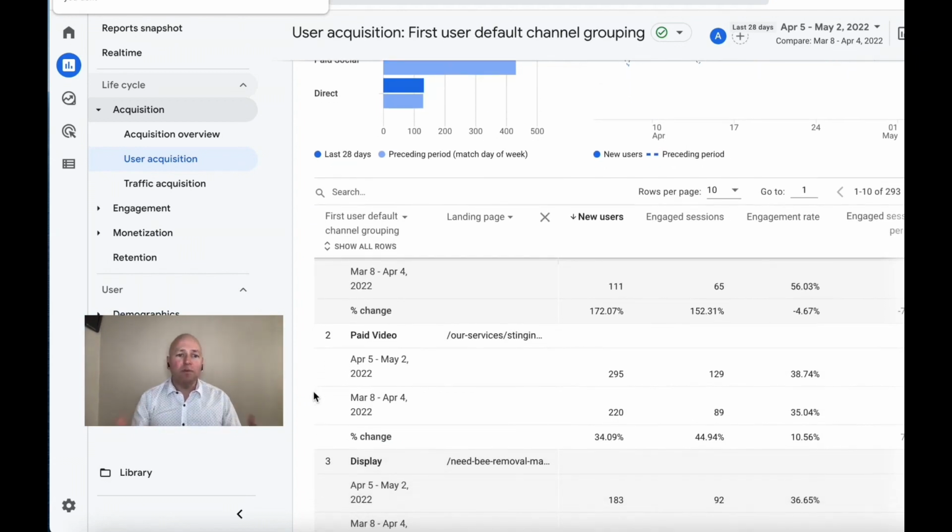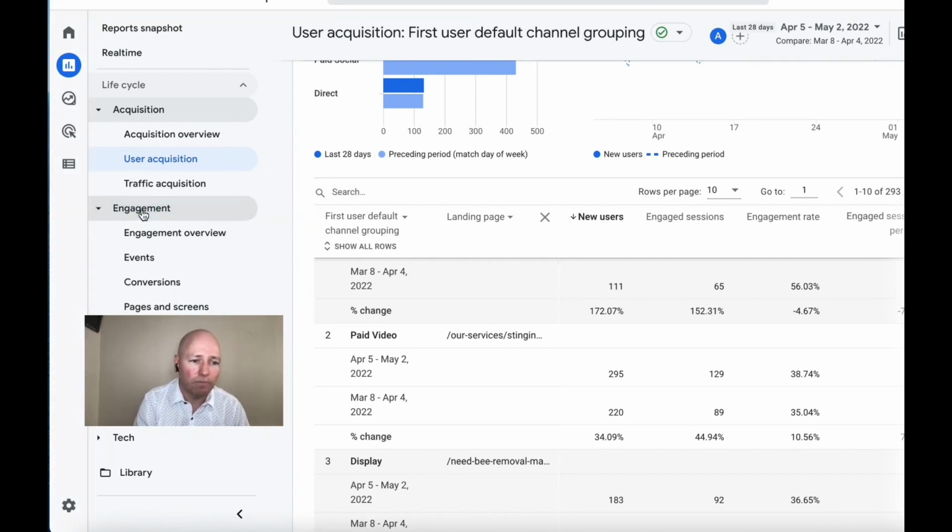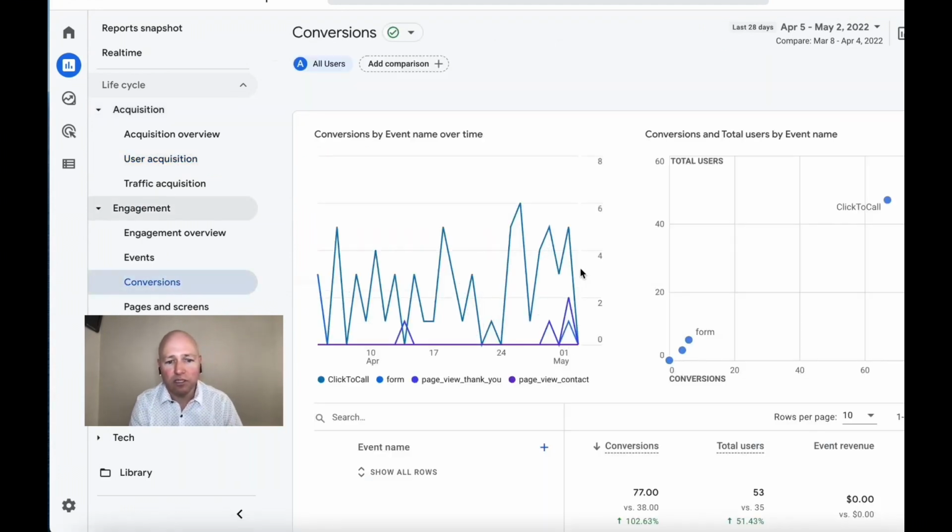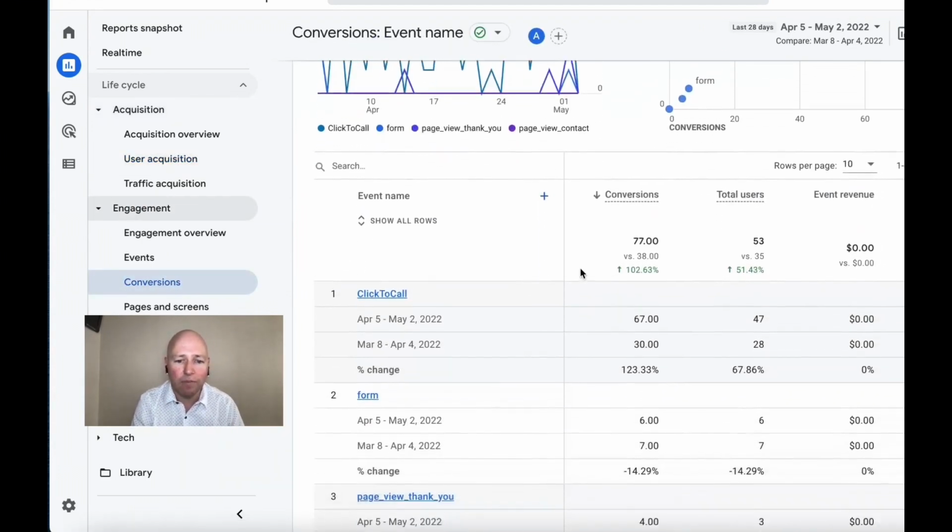So it's great to be able to have traffic and be able to see people on the website. But at the end of the day, we want phone calls, we want form submissions, we want clients, we want customers. So the next question is, how is this content helping to support that overall goal? To better understand that, we want to click on our engagement. We want to click on conversions. And we can start to see here what events are happening on our website.